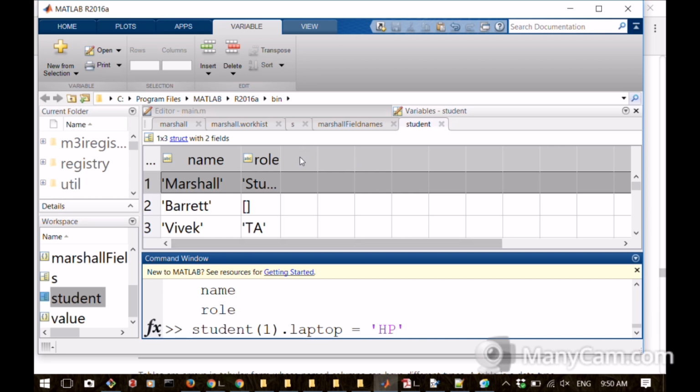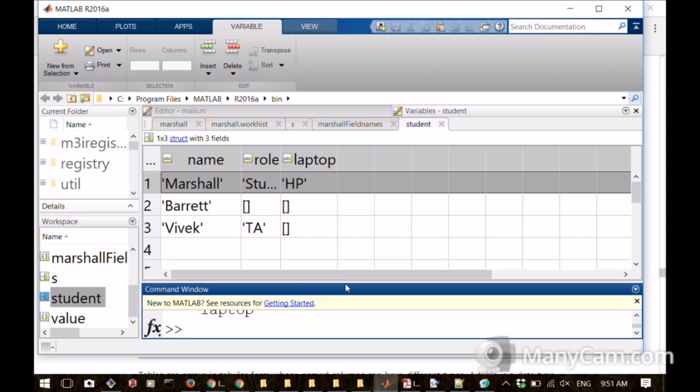Exactly. It adds a new field name here, and for Marshall, it has the value of HP because I'm initializing that attribute. But what about the other ones, Barrett and Vivek? They're going to be just empty, right? So let's see what happens. Okay, what happened? Now I have it here. So you see?